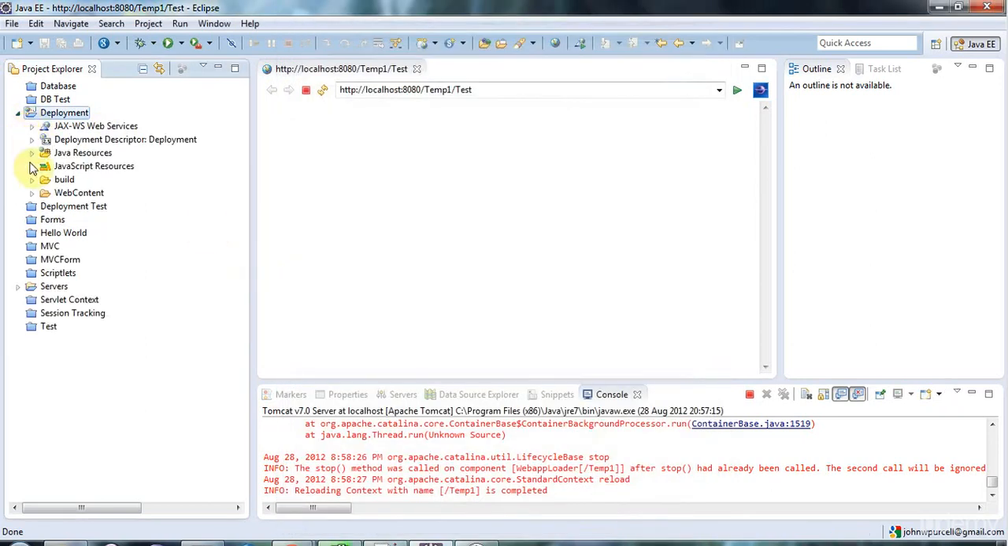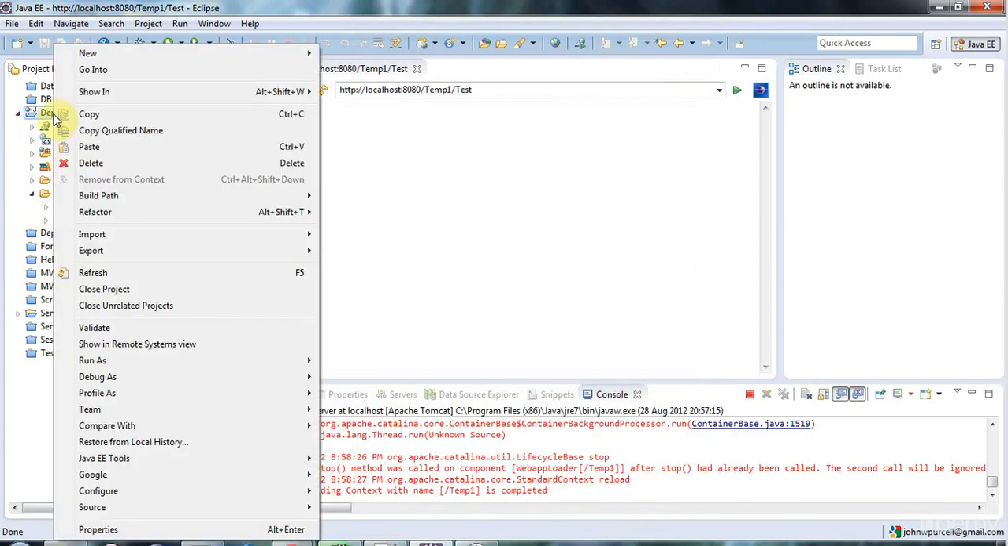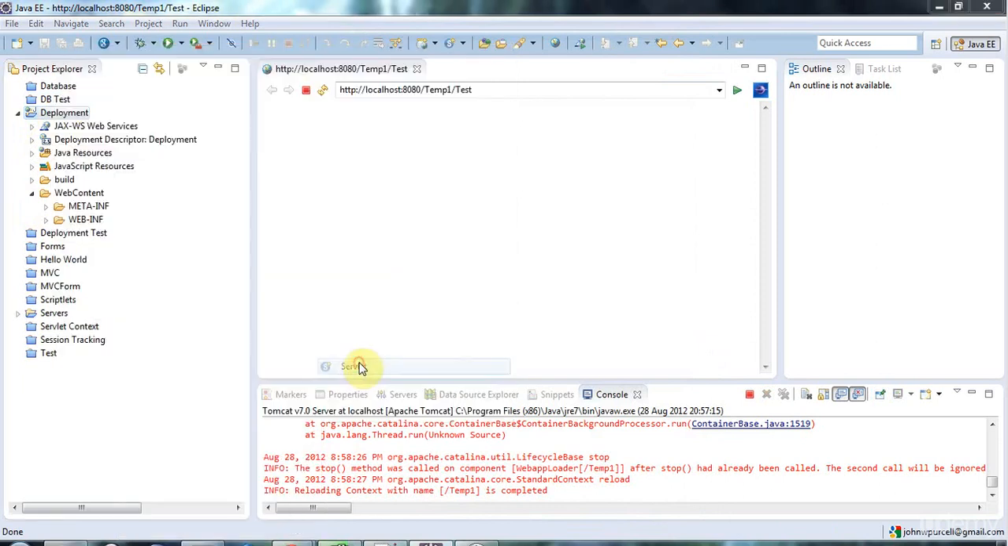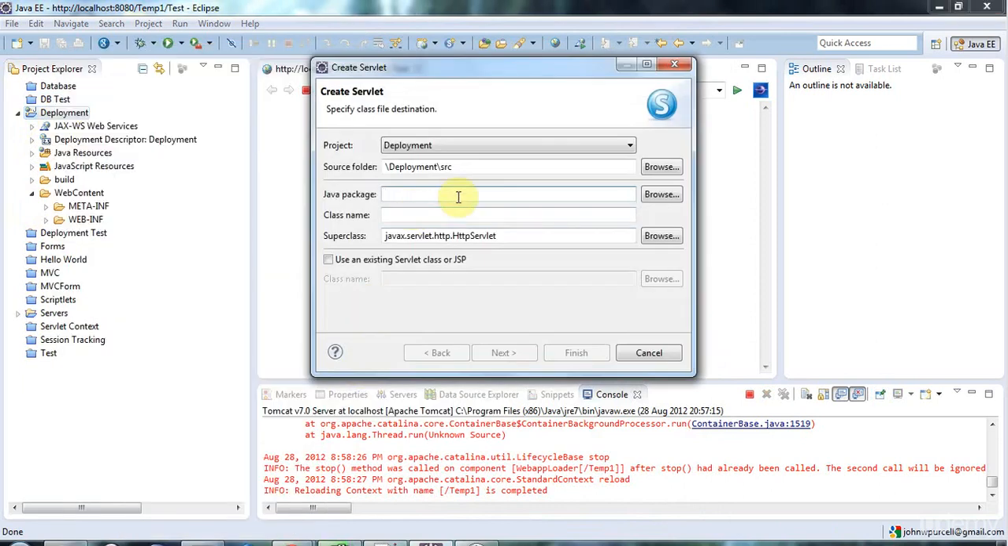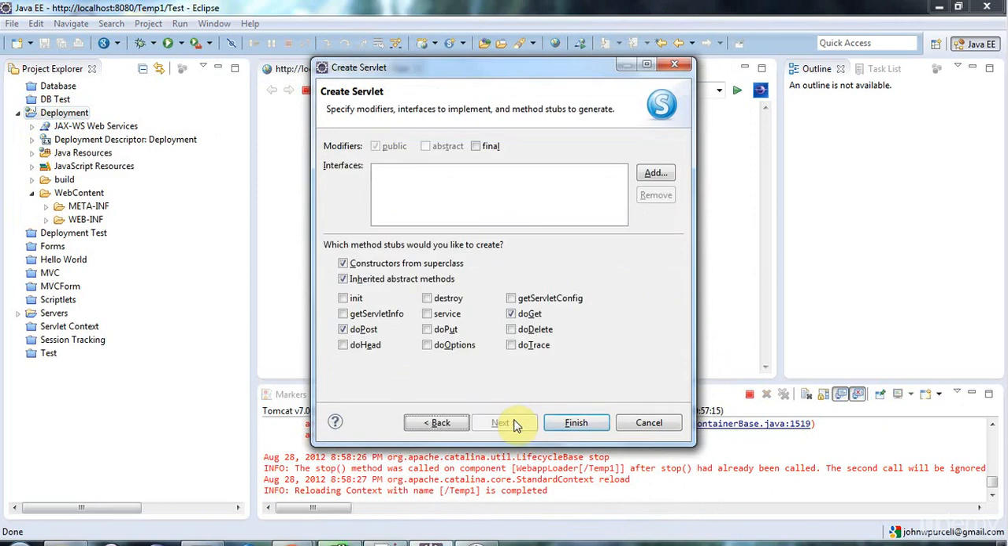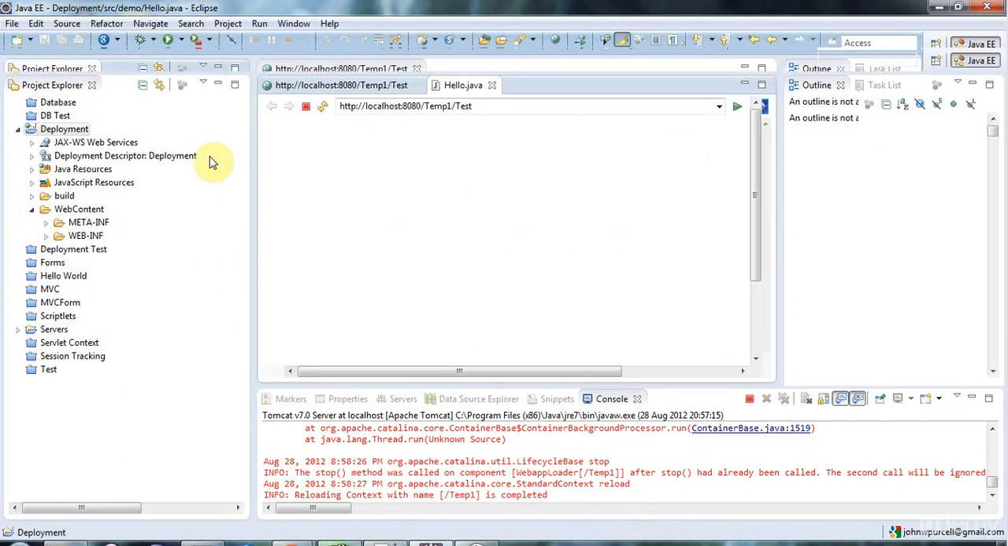And now let's add a new servlet to this. So I'll right click and go to New Servlet here. Let's put this servlet in a package called Demo, and I'll call it Hello, which will do. I can accept the defaults here and just go through this wizard, and that's all fine. I'm going to give it a doGet method. Click Finish.